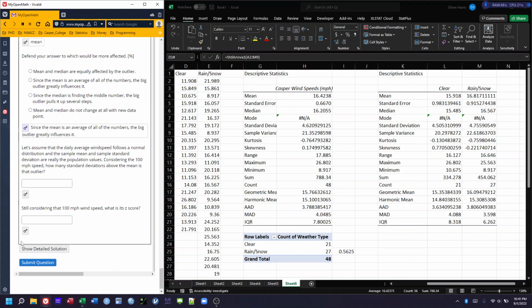Okay, so next we've got, let's assume that the daily average wind speed follows a normal distribution, and the sample mean and standard deviation are really the population values. So we're going to assume that these samples that we found are really our mu and our sigma. Considering the 100 miles per hour, how many standard deviations above the mean is that outlier? Let's find out. The equation that we're going to use is z equals x minus mu, divided by sigma. That is how we find our z-score.